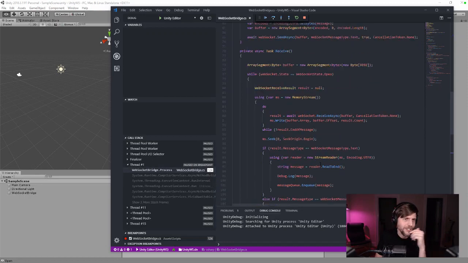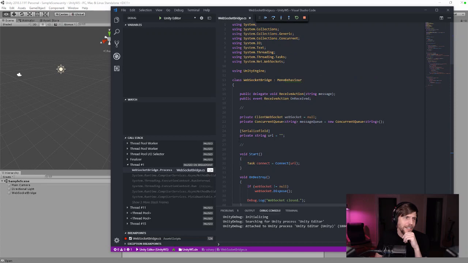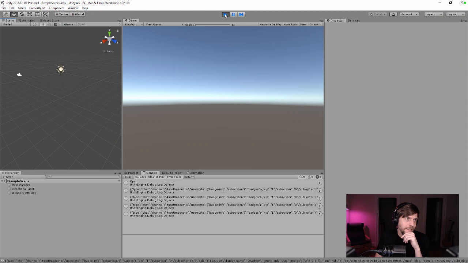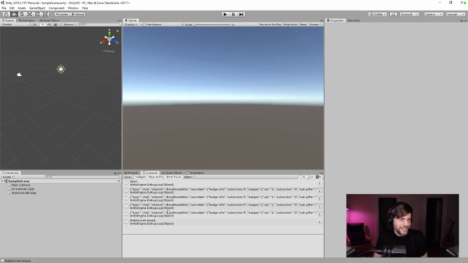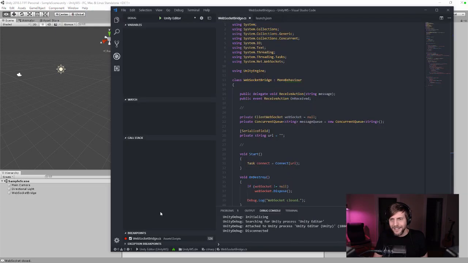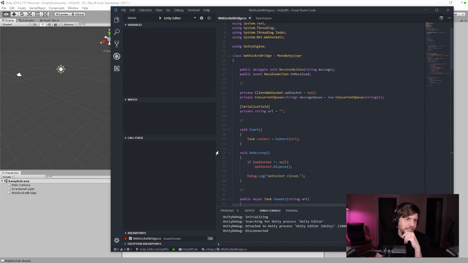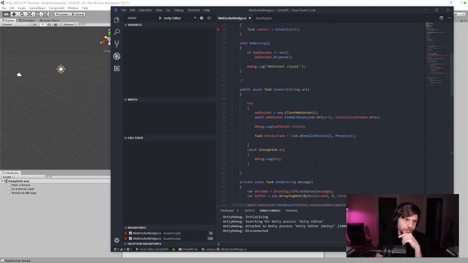You don't know how to use VS Code. That's fair. Well, we could do it in a real silly way, because I can see that this breakpoint is on this thread. So I can just add several breakpoints in different places. So this is fine. Let's do this. We know that start is going to be in the main Unity thread for sure.